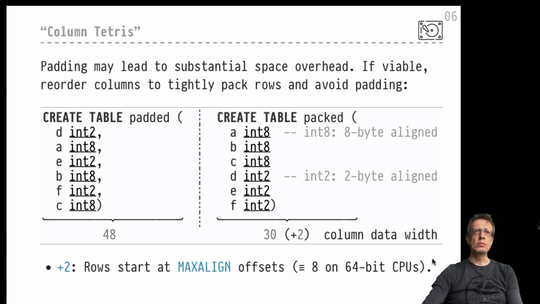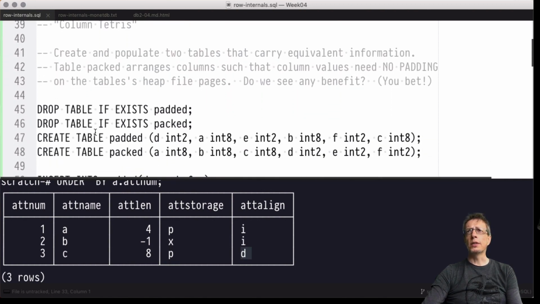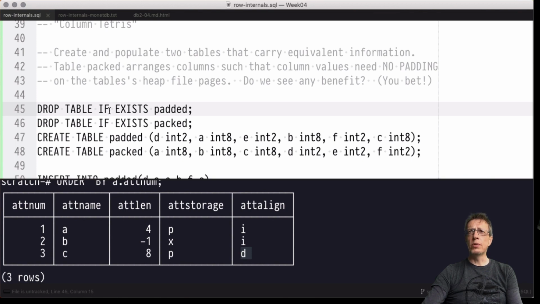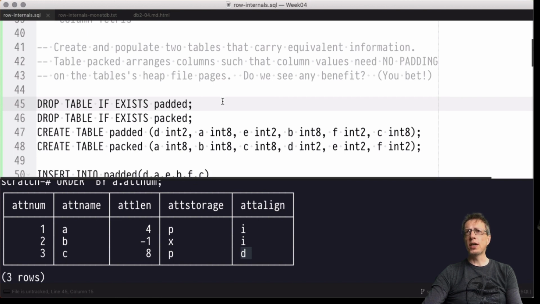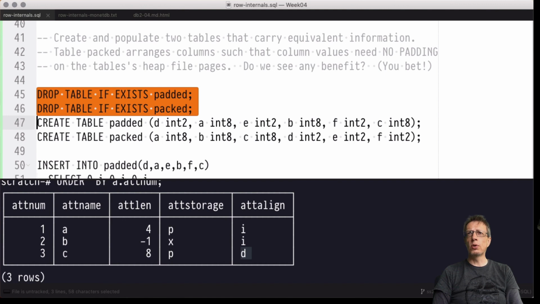Okay. This might not look like much here. So 48 bytes, 32 bytes, what's the difference? But the difference becomes relevant when we look at tables that are of significant width. Okay, so let's do that. Let's switch over and play column Tetris in the system over here. Okay, so I will do just that. I will create the padded and the packed tables as shown on the slide, and you will see that they indeed both have 6 columns and that they carry the same information, just that the columns have been arranged in a different order. So let's create these 2 tables.